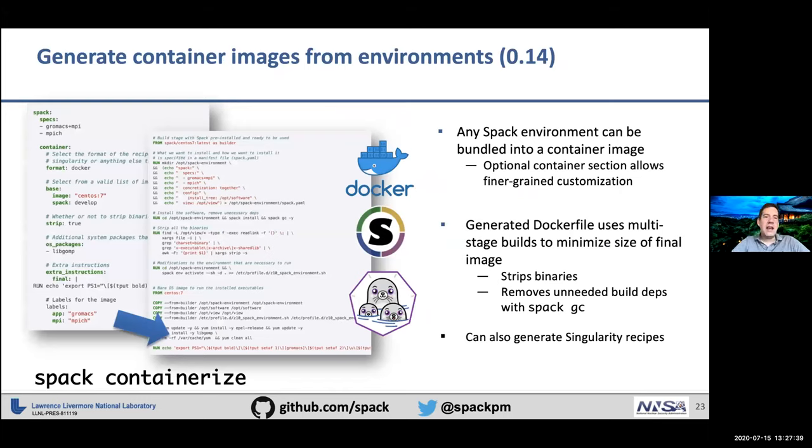So in addition to that, we've been expanding environments. One of the features that we added for 0.14 was the ability to take a Spack environment like this, where you have a list of specs like Gromacs plus MPI and MPICH, and generate from that a multi-stage Docker recipe. So you can pretty much take any environment. You don't have to specify all this container stuff that I'm showing here.